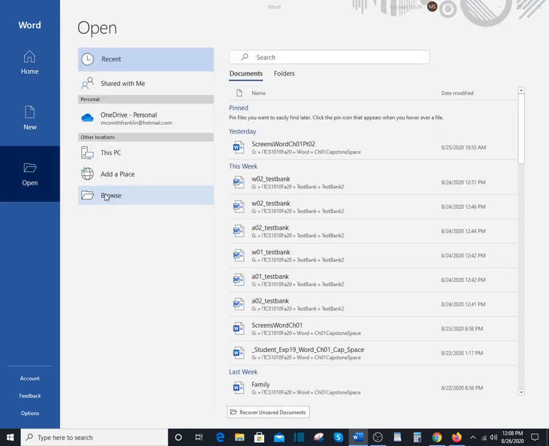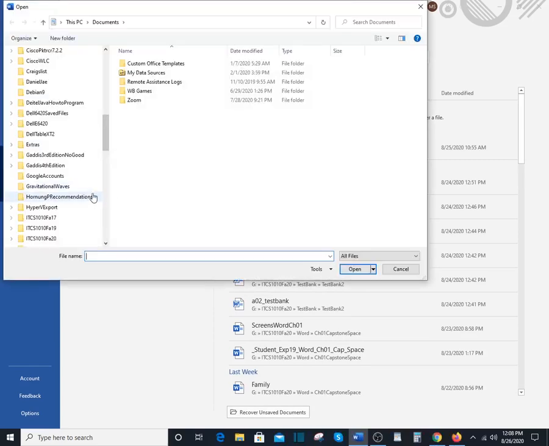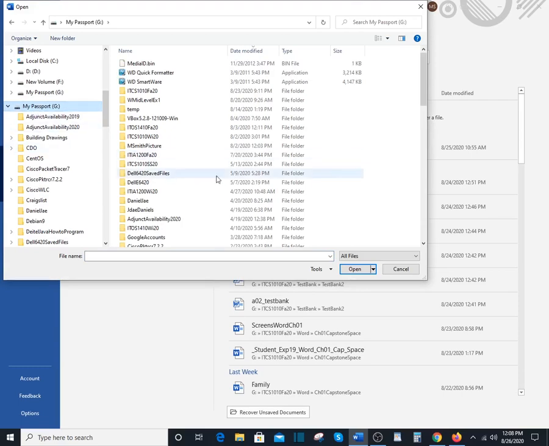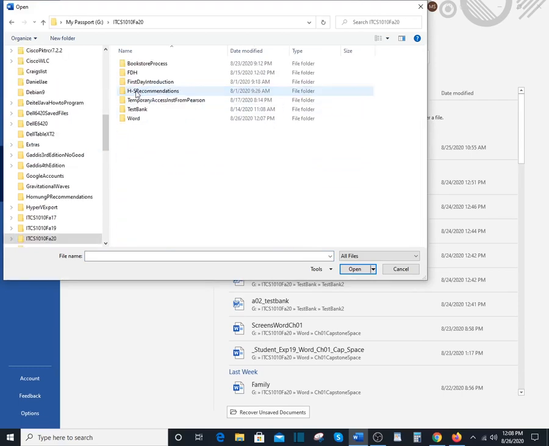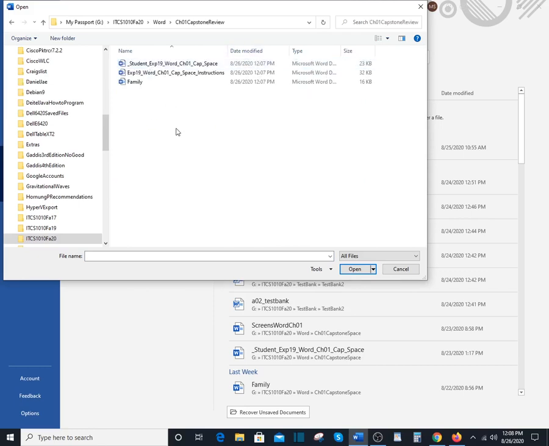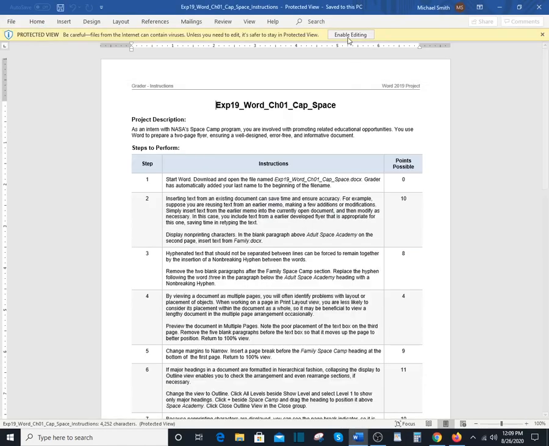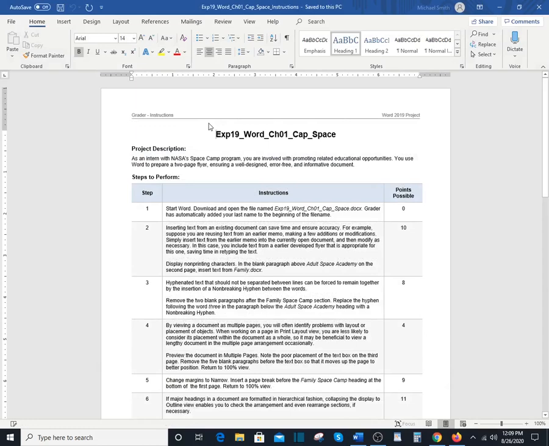I'm going to browse, which means I have to drill down, find that file, and drill down into it. Well, I know it's on this disk, this folder, Word, and it's called Chapter 1 Capstone Review. And the first thing I'm going to do is grab the instructions. Now, enable editing.